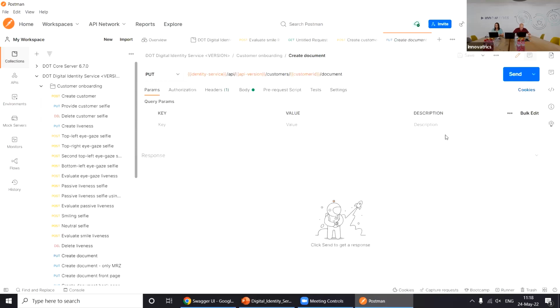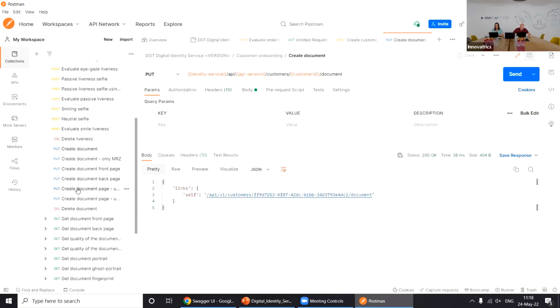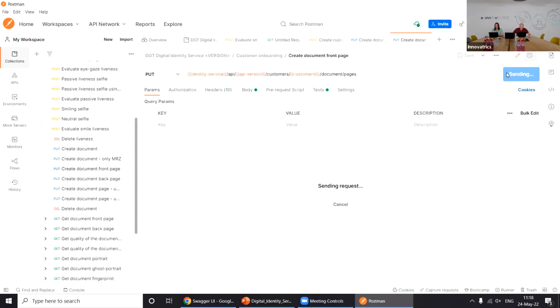So the next step is to create the document. That's the document. We're starting then with the front page.